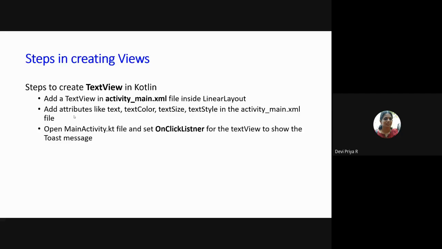And when you want to create a view, first I'm saying how to create a simple text view. The steps to create text view: you have to add a text view in the activity_main.xml file inside your linear layout, or it can be in constraint layout. So I'll tell you all those things.